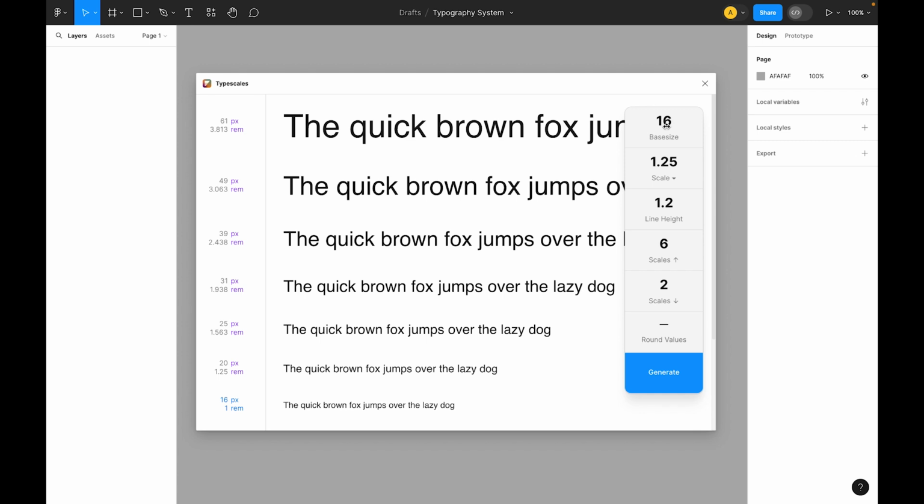So 16 is the standard nowadays. Below 16 it's not recommended, because of sometimes accessibility issues, so most of the time they recommend to use 16. Sometimes I use 14, but normally I use 16, 18 and 20. It really depends upon the project. Okay, so let's leave 16 in the base size, and now let's talk about the scale.